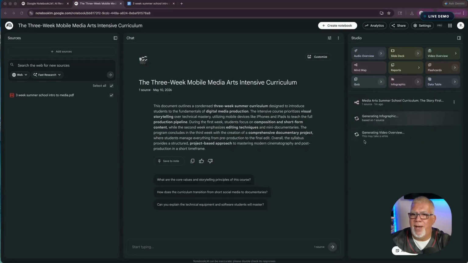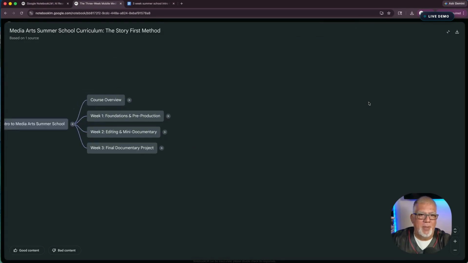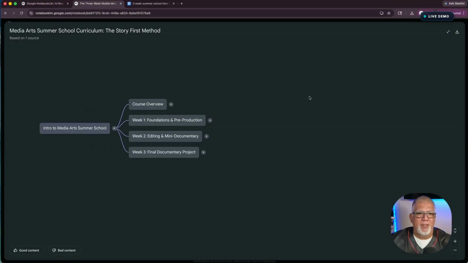Okay, so the mind map is finished. I'm gonna click on this once, and it opens up the mind map. I don't know if you guys have used mind maps before, but basically they are visual overviews of everything that you're trying to think of and put together for a video or a storyline, or it's just dumping your brain onto a canvas and giving it some kind of structure.